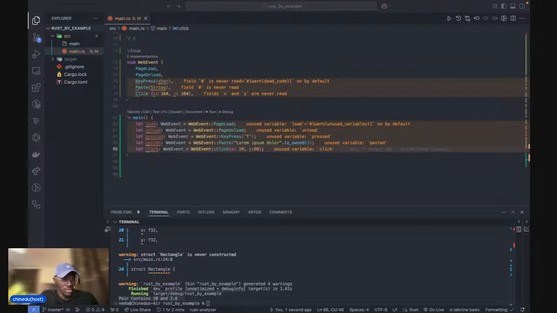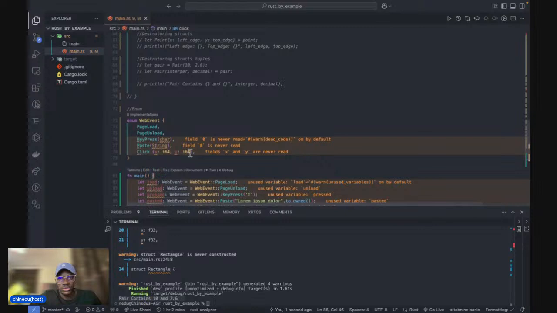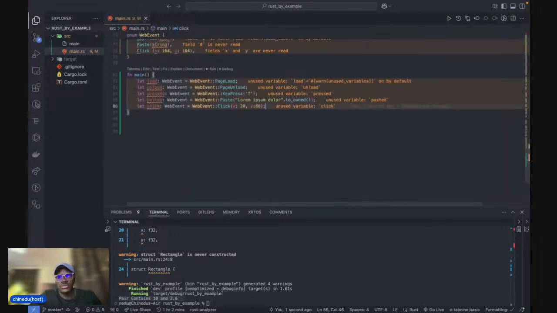Don't mind all this unused variable code, we'll come back to that. So for us to use pattern matching, what is pattern matching first, before I go ahead and start writing the code? Pattern matching is one of the most powerful features of enums in Rust. We can use it to handle different variants individually. It will make sense when I start writing the code.